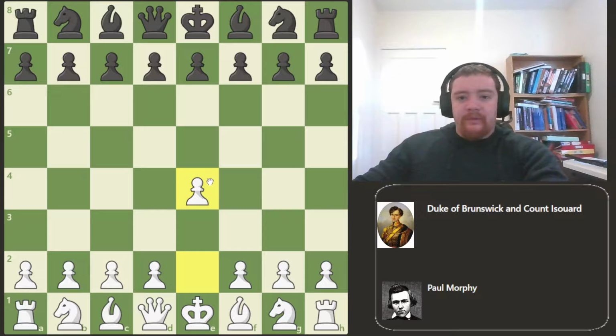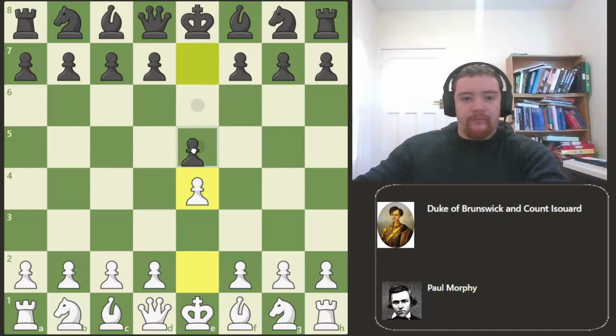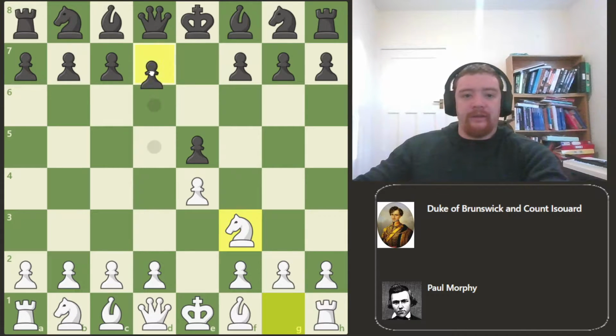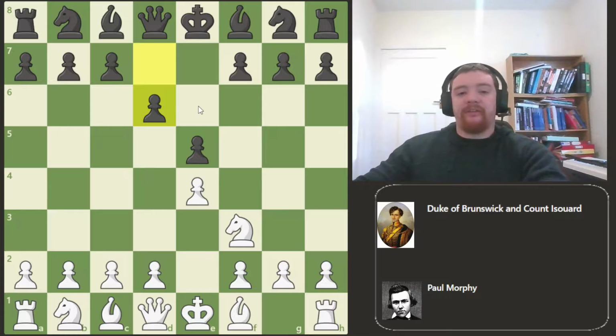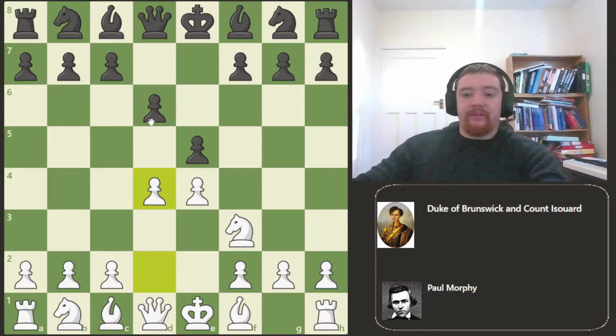So the game starts off with Morphy playing e4, e5, knight f3, d6, going into the Philidor defence, and Reti has already discussed this defence quite a bit in some of the earlier games, so he doesn't actually comment on this at all. We then see d4 going into the main line, and then bishop to g4.